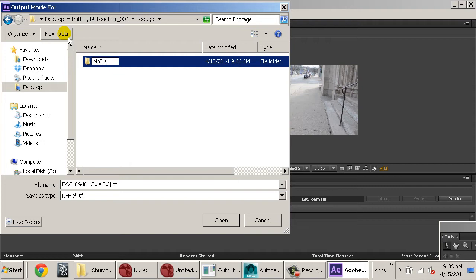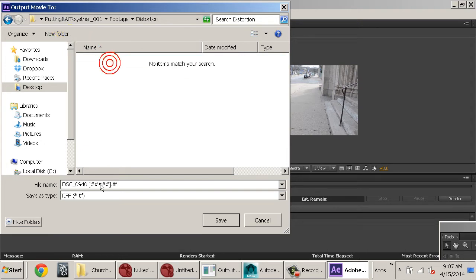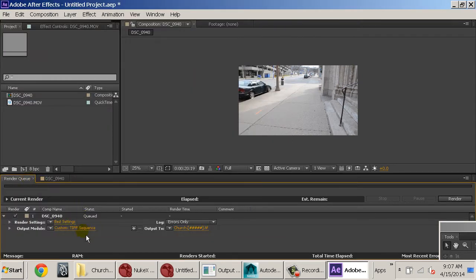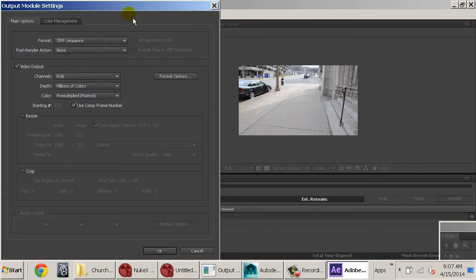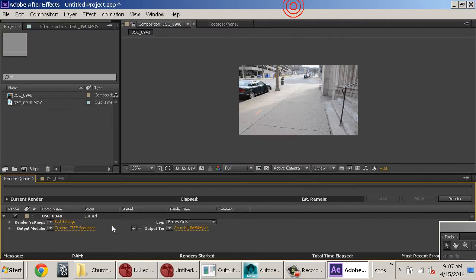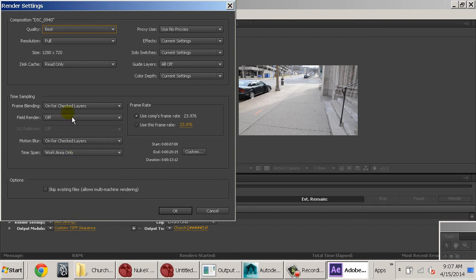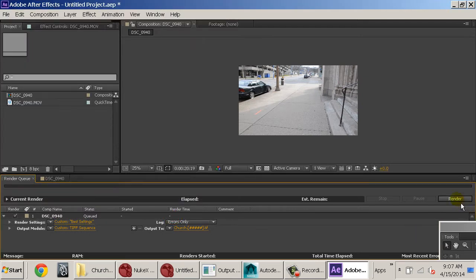No distortion. I'll make another folder, distortion. Just like our individual image, there's going to be some distortion on this most likely. So I'm just going to drop it in here. Call it church. And it's fine there. Go to the render settings here. Just making sure everything's good. And render.